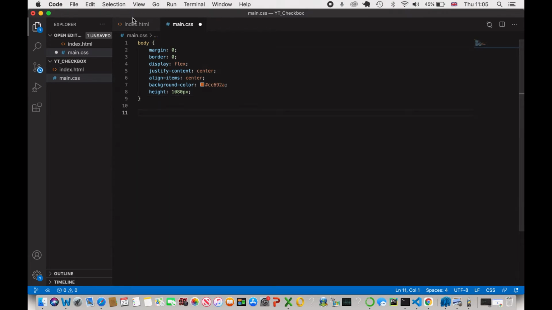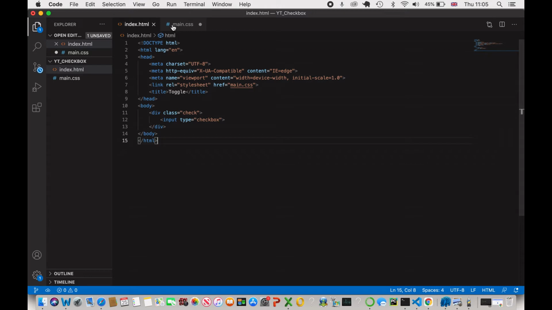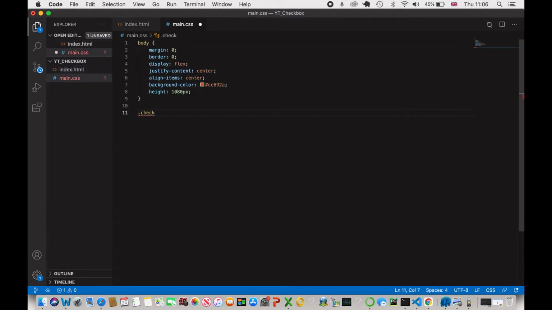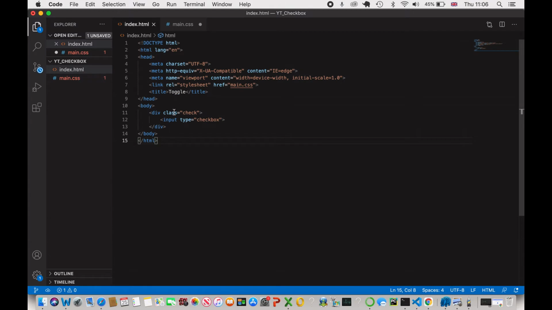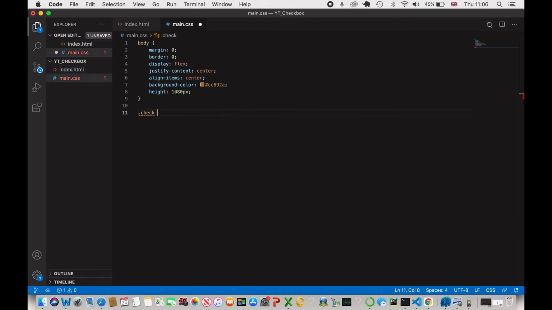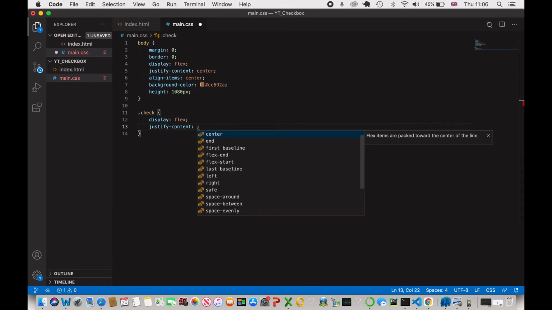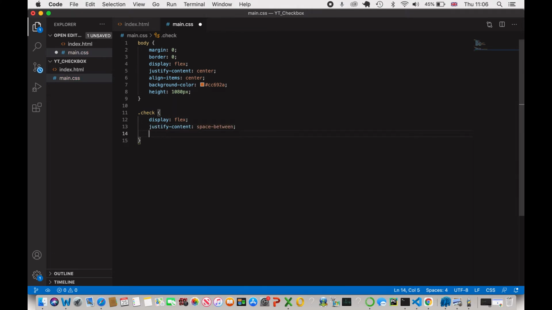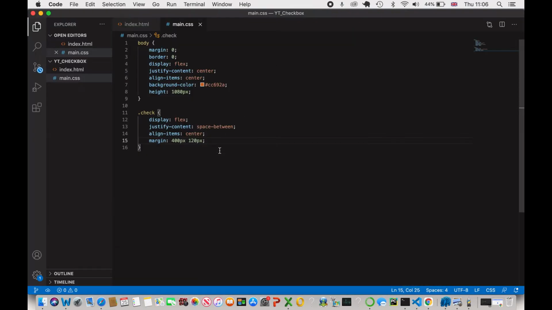Okay, so next we are going to actually style the div that the checkbox is located in. So to do this, we use the .check, which is the class name. So the dot just represents class. So .check display flex, and then justify content space between, and then align items center, and we'll just give a margin of 400 pixels and 120 pixels. And that doesn't actually do anything as of now, but it will do in a sec.